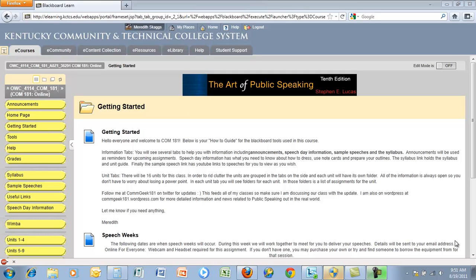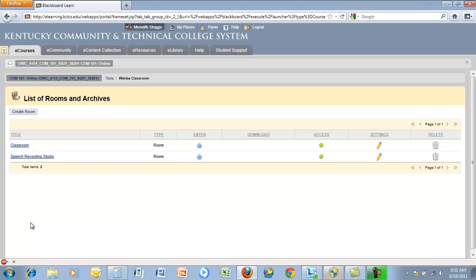Hey everybody, today we're going to work on how to do your own speech recording using Blackboard. What you'll do is, over in your tabs on the left side of your screen, you'll find the Wimba link. Sometimes it's in a different spot, but it will be in one of these tabs on the left. So we'll click it and it'll bring us to a list of rooms and archives, which you see there.